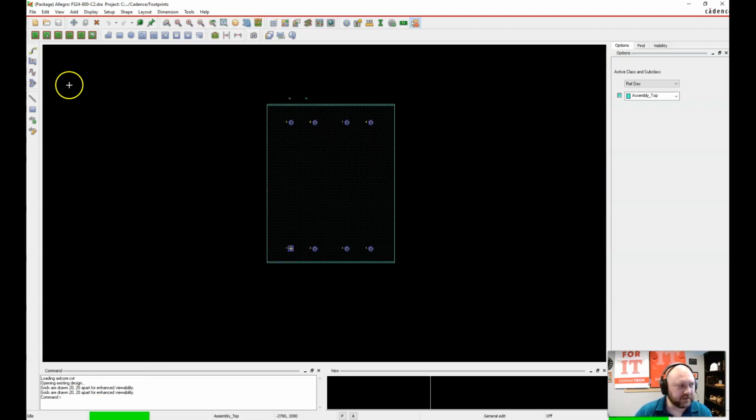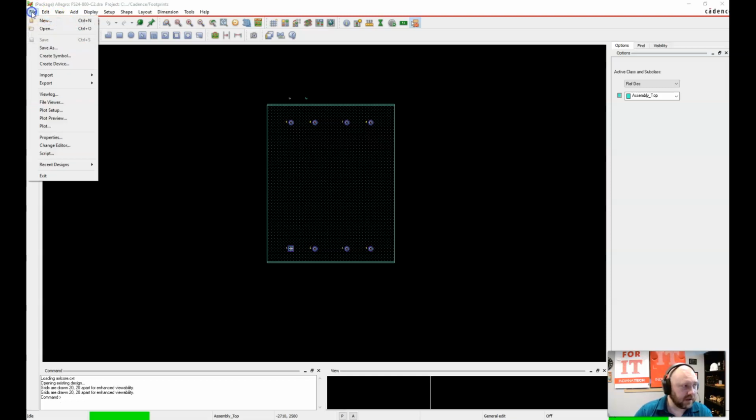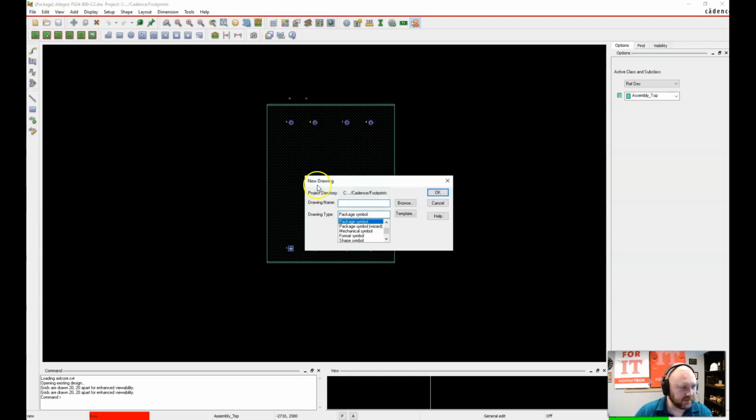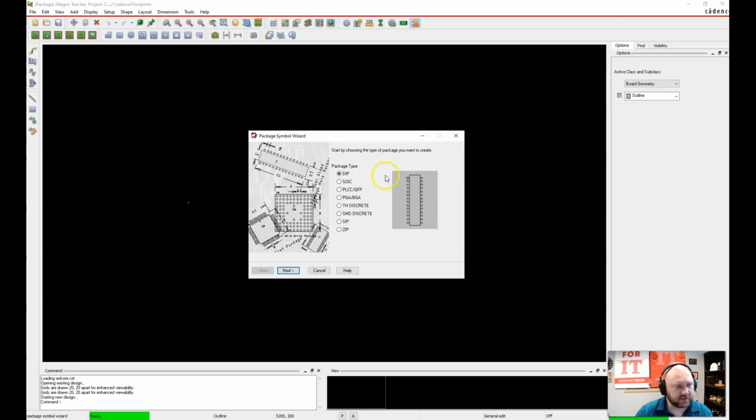We are going to simply do it using the wizards. So what we're going to be doing here is these package symbol wizards. And then there's also package symbol. So I'm just going to show you, I'm not really going to save this part. I'll just do test here just to show you the entry of the package symbol wizard.